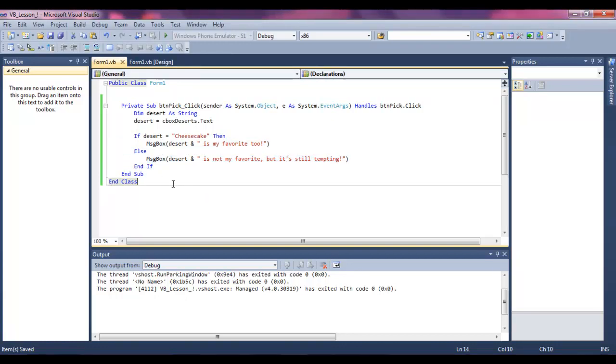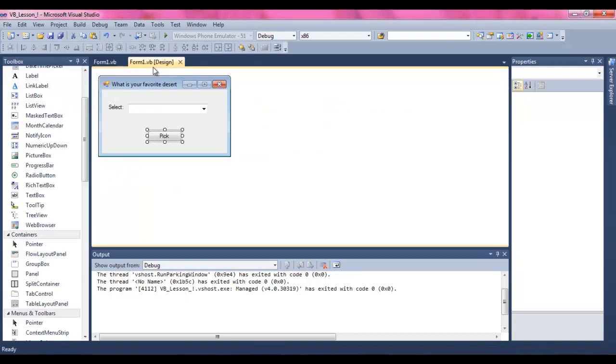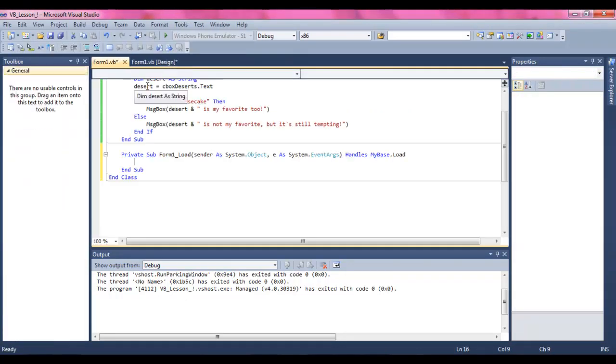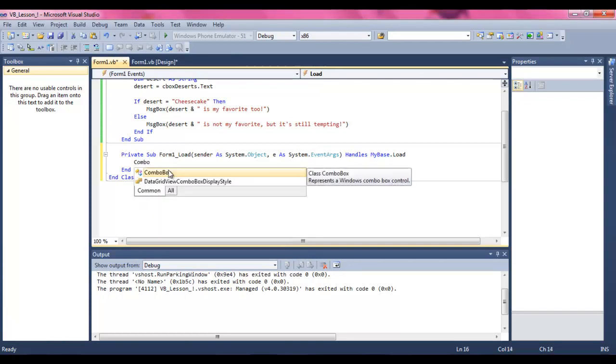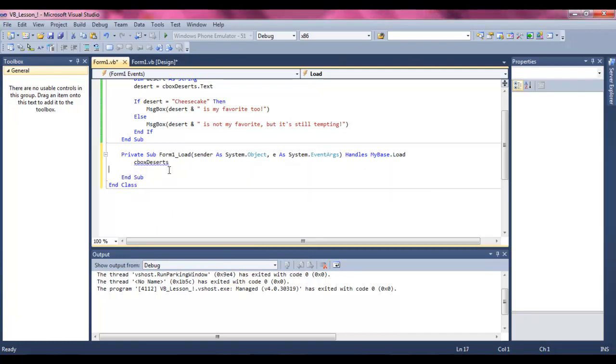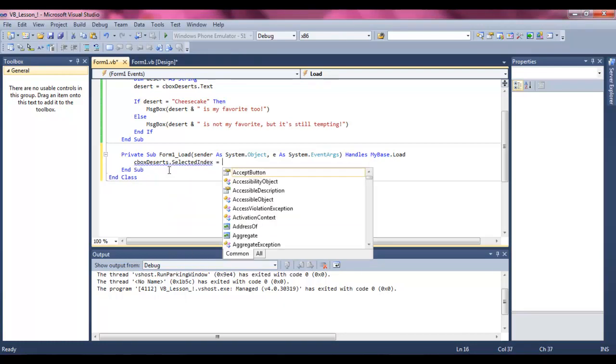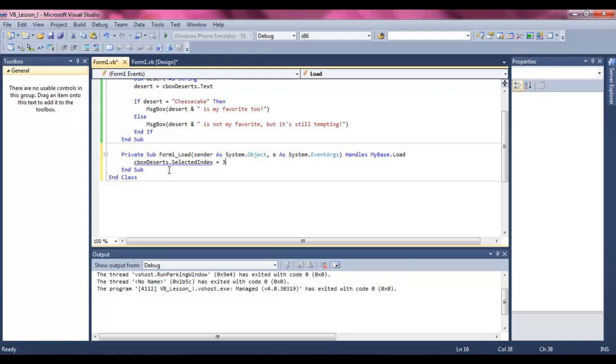Save your project. Click back on the designer and double click on the main form. What we're going to do now is select a default value for our combo box. And how we're going to do this is type cbox.SelectedIndex equals 2 or 1 or 3 or whatever you want your default value to be. Save.